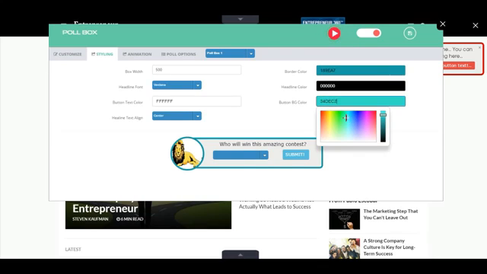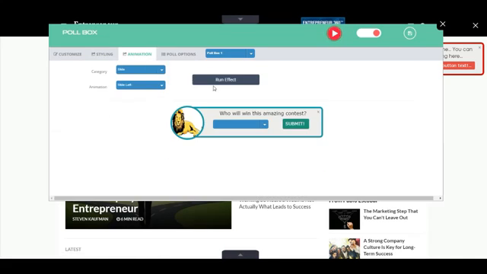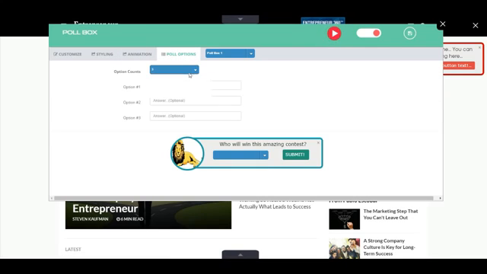Maybe we'll select a little bit darker color here. And we'll get something here. Yeah, that's good. And once you're satisfied with the styling, then you can go ahead and check the animation. So you can retain the polling option right here. And you can put up to 6 different options. I'm just going to go with, let's say, 4 right now.